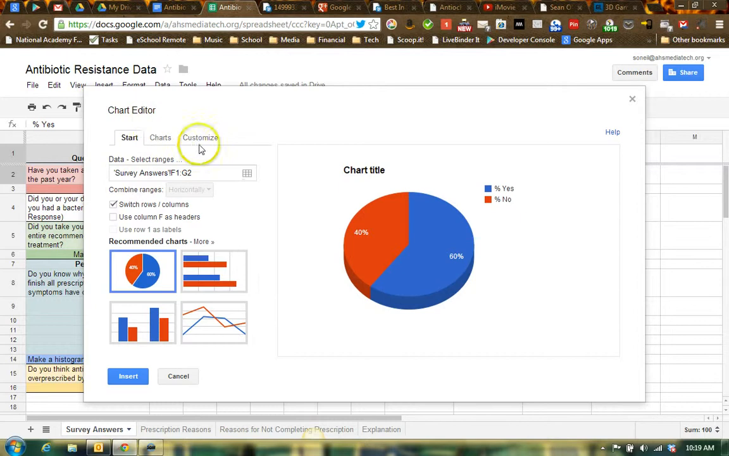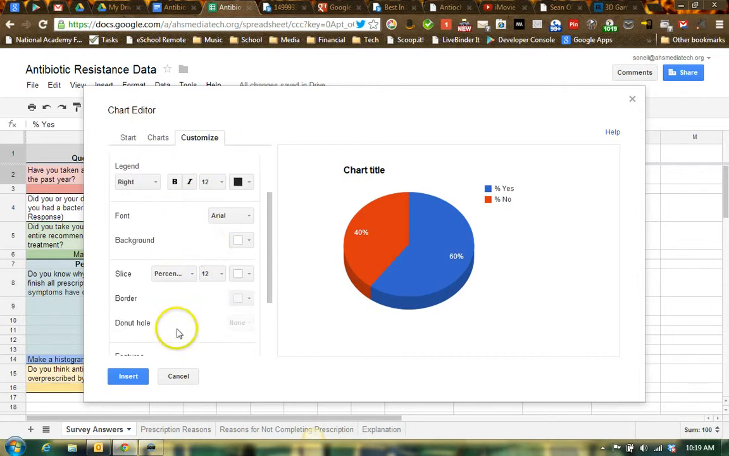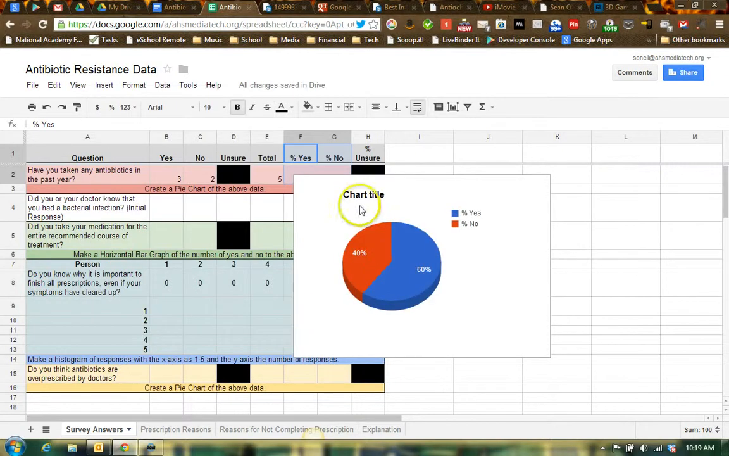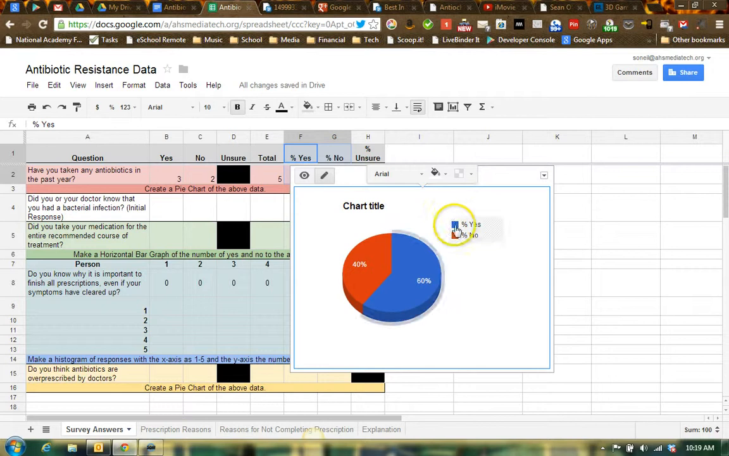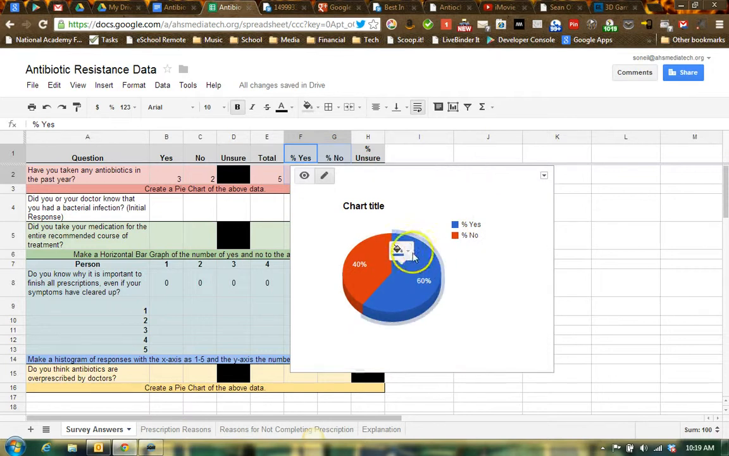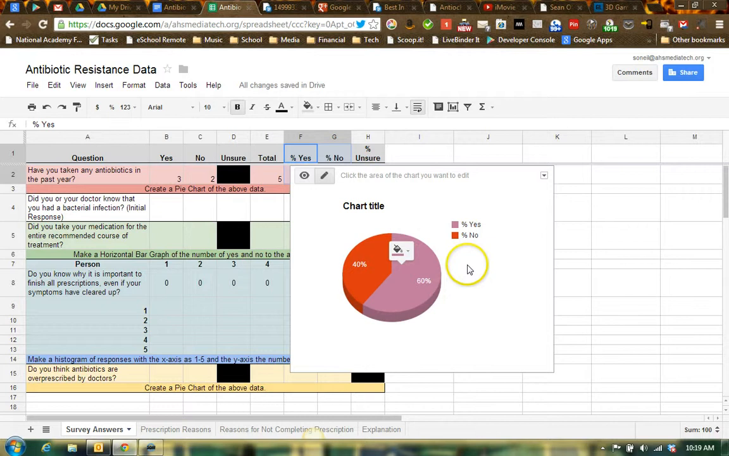Once we've done that, we can customize it if we want, change the colors and change the titles and things like that. But I like the red and blue for now. Depends on what you're going to put this in. And here's my chart. So I can move my chart around in here if I want. But really what I want to do, and again, you can edit in here. We can change this color to, let's say, purple, that kind of thing.